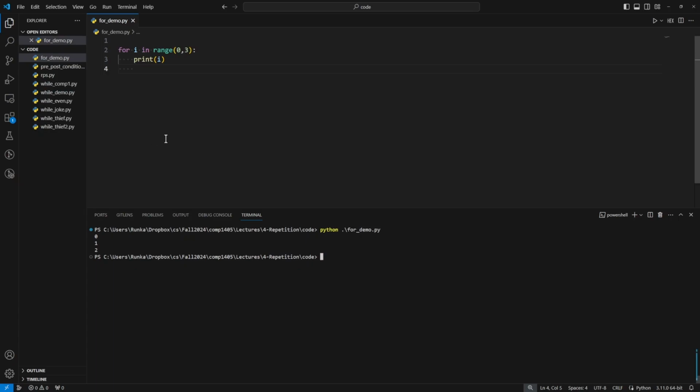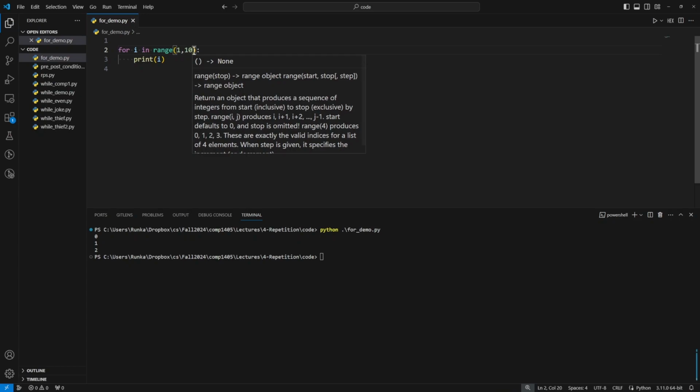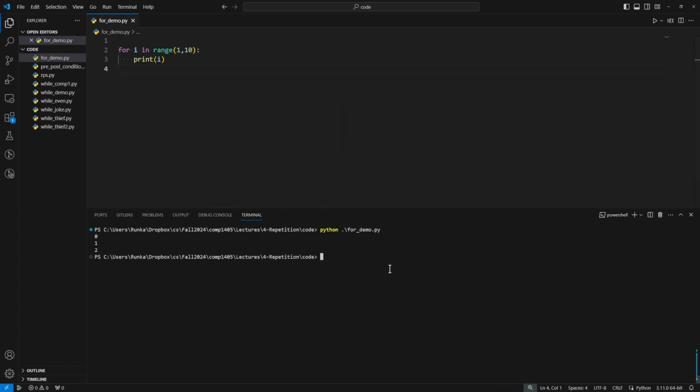But now let's modify it. Let's see what happens if we change some things. If I change the range to being from 1 to 10, what do you expect the output will be when I run my code now? Make sure you understand it, and then let's try it together.